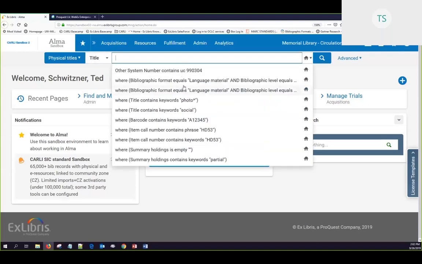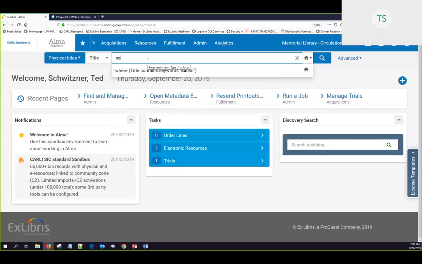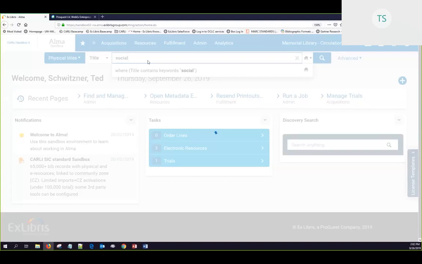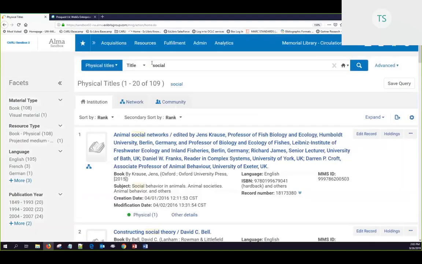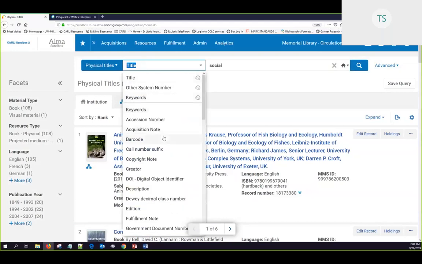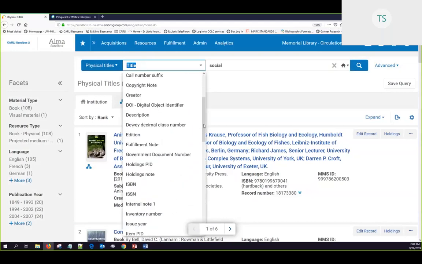We can look for resources just by doing title searches, and you've seen I've done several here as well. I'm just going to start off with a search for social resources. If I had identified this as basically any record that I wanted to locate, you can just do a straight physical titles, title search, social. And there are a number of options here in the search list for you to go through.